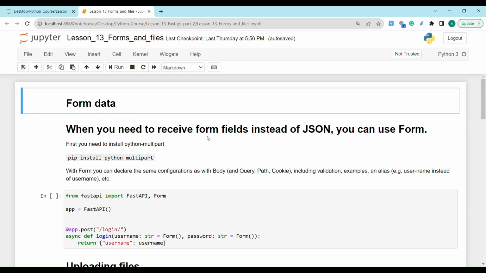In this lesson, we are going to talk about forms and files, especially how to upload files and use files in FastAPI. So first, let's talk about form data. When you need to receive form fields instead of JSON, you can use Form. In order to use forms, we need to make sure we have python-multipart installed.